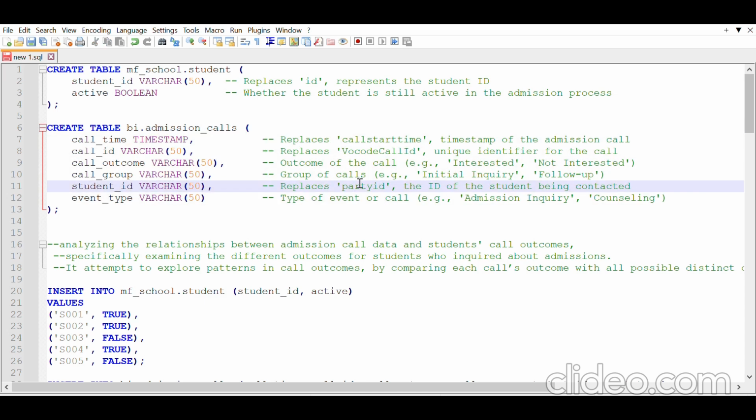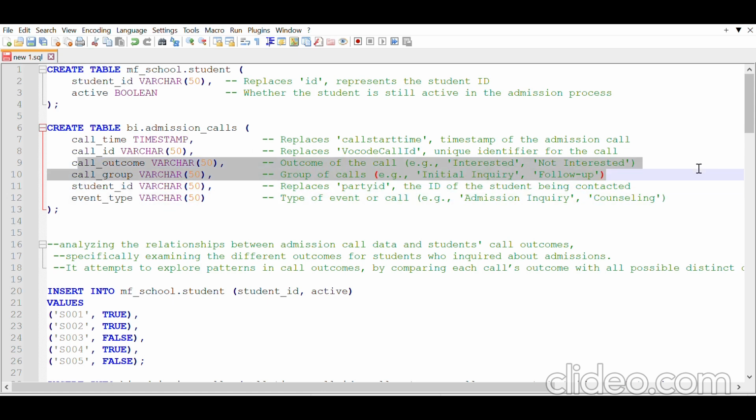So in this problem we want to examine the different behaviors of student calls, and what the patterns are to explore about their call comparisons, so that we can decide in the future what kind of call groups were successful, and what kind of call outcomes, in comparison to the event type and their call groups can happen in the future, which will lead to the most student admissions.